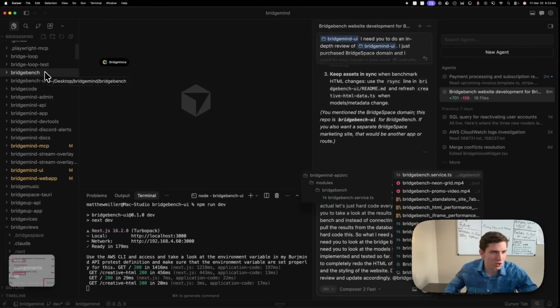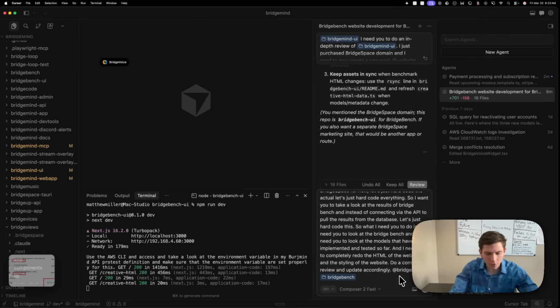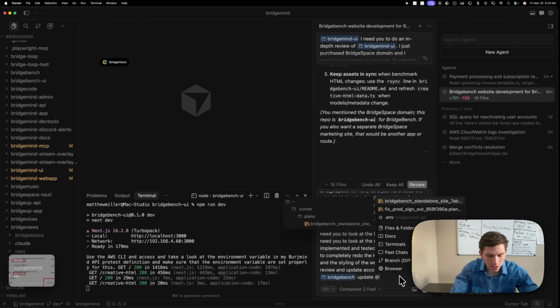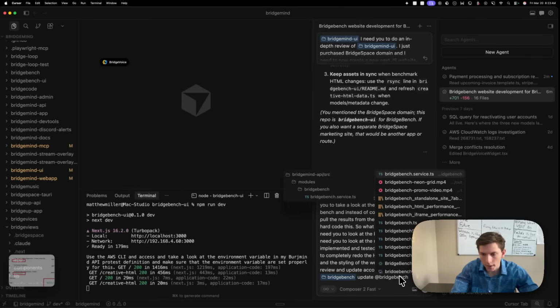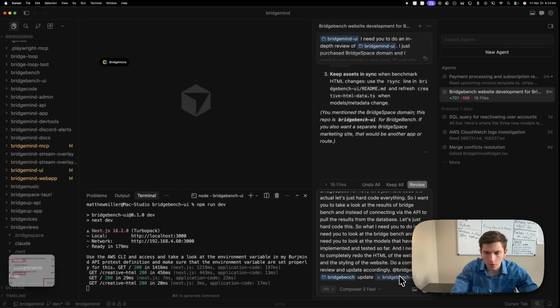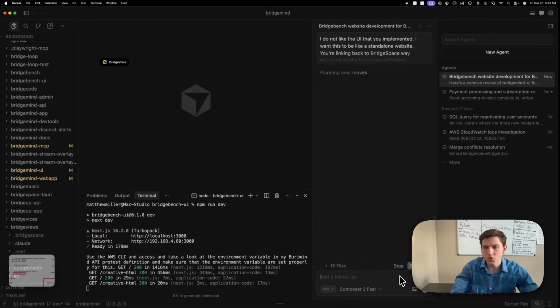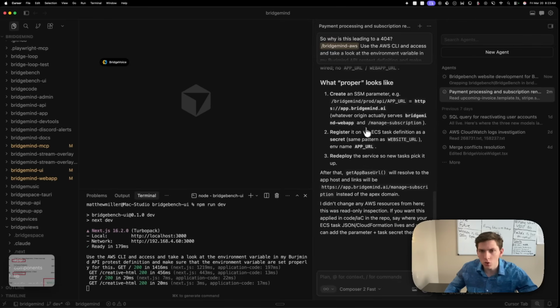So let's go over here and drop in BridgeBench for reference, and then I'm going to say update BridgeBench UI accordingly. Okay, so we're going to drop this in. We'll see how fast. This one's already done. So let's go over here. It says what proper looks like. So it wants me to create an SSM param. Okay.